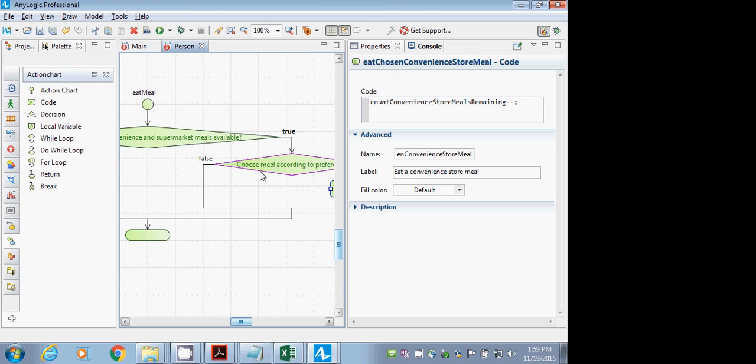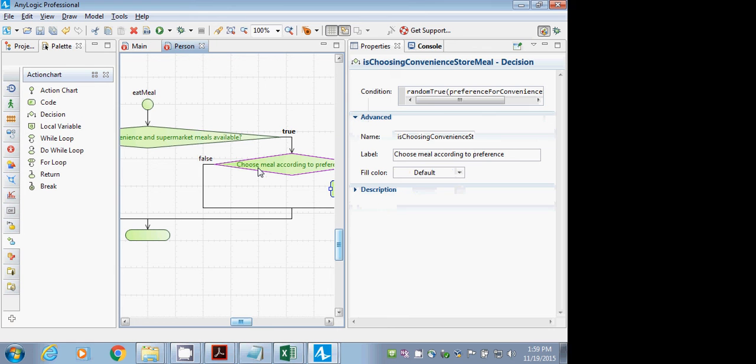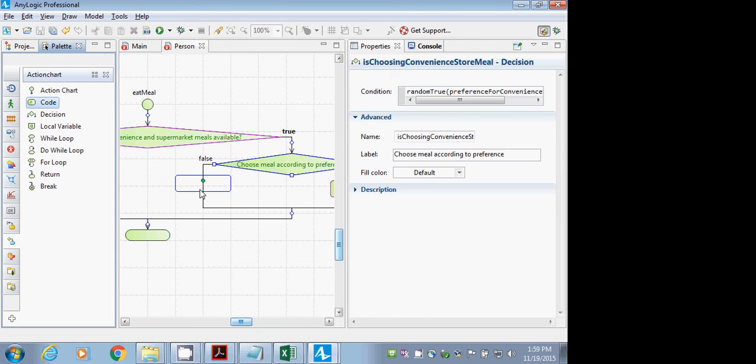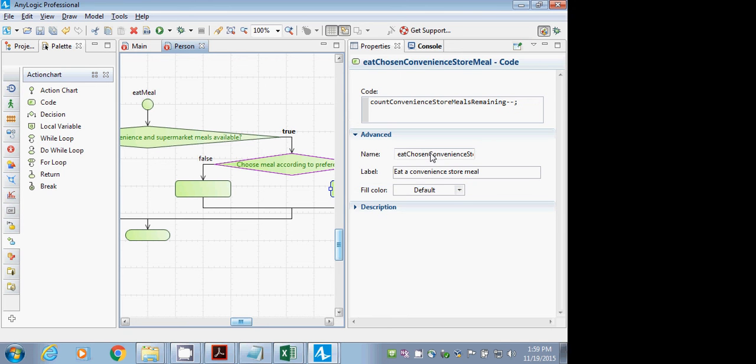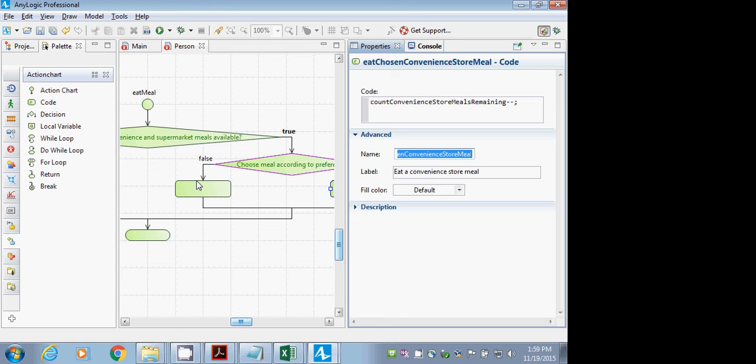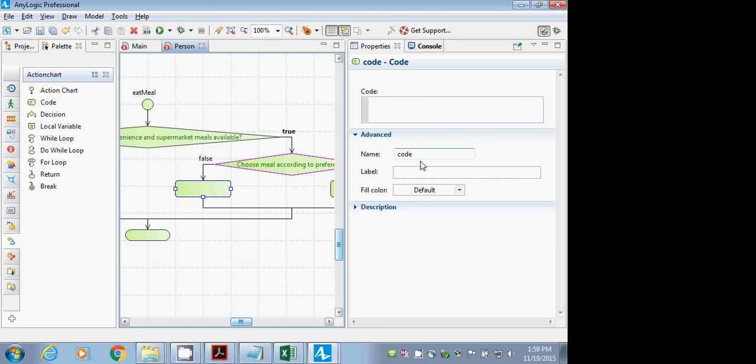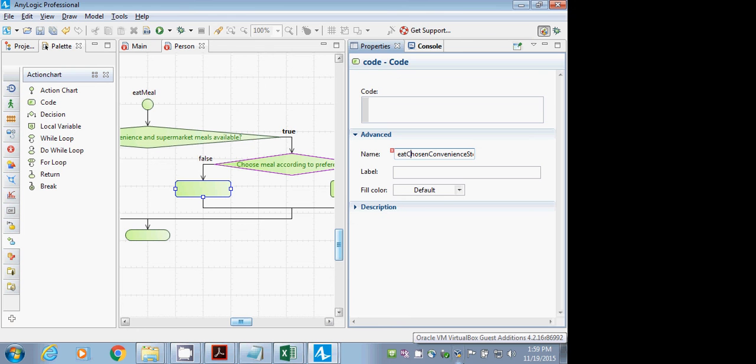And the label of this will be just eat a supermarket meal. Labels you can have repeats of. There'll be some others saying eat a supermarket meal. That's fine. But you can't reuse the name here. The name has to be unique.